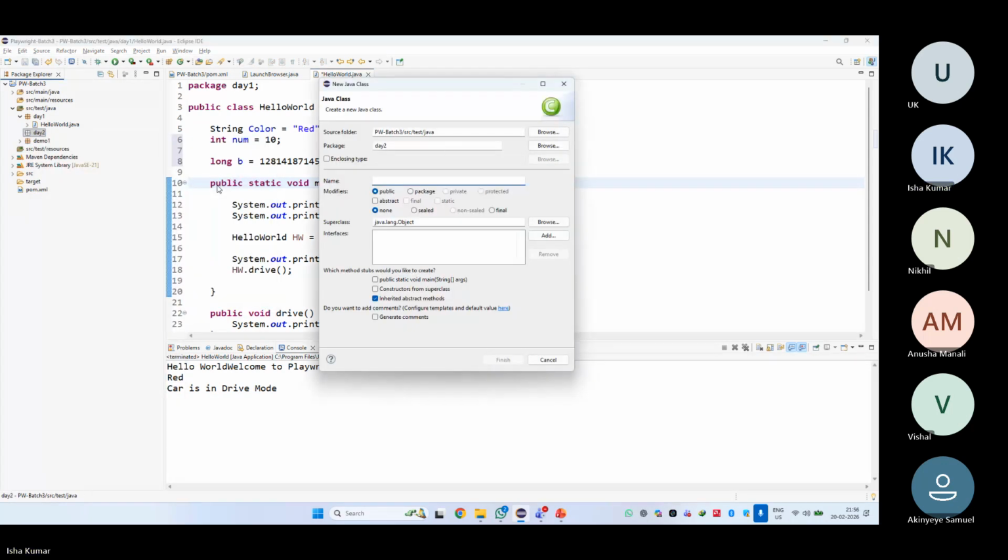Okay, so DataTypeDemo. As I told you yesterday, whenever you are creating a class, the class name should always start with a capital letter, and it should follow camel case. So each and every new word that you type in your class name should start with a capital letter. There should not be any space. If I give any space in the name, it will throw an error. There should not be any special characters, like dollar symbol or hashtag symbol. Only underscore is allowed.